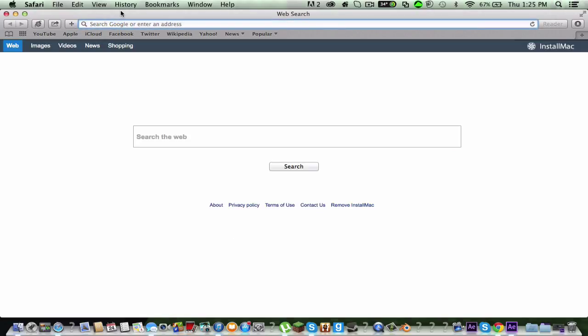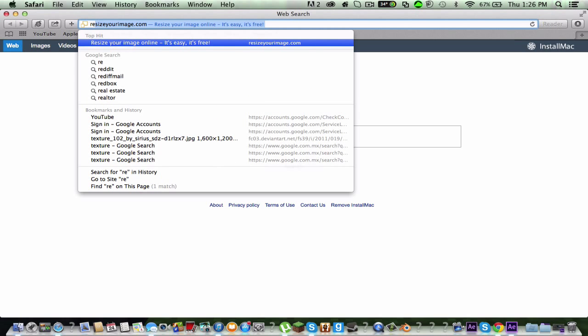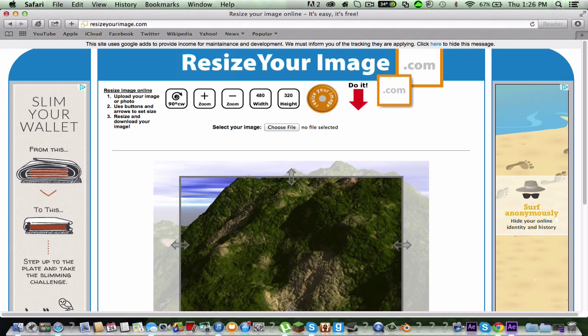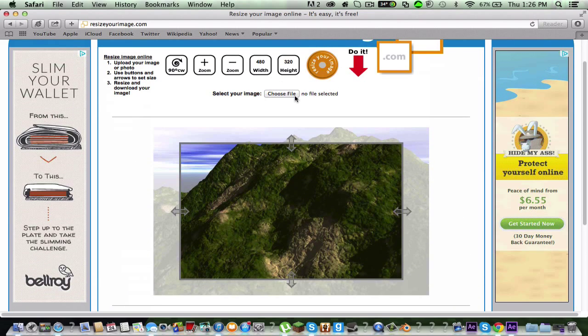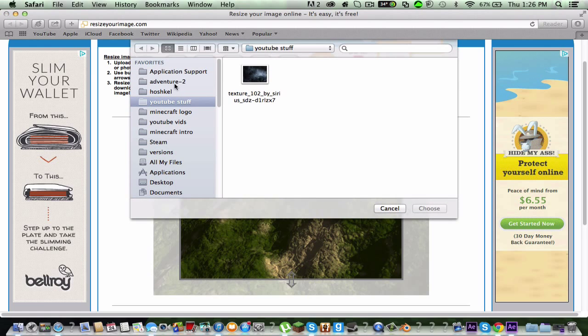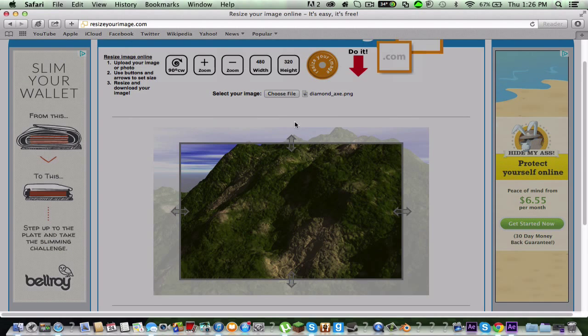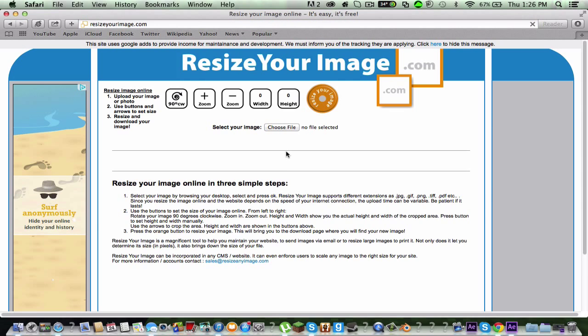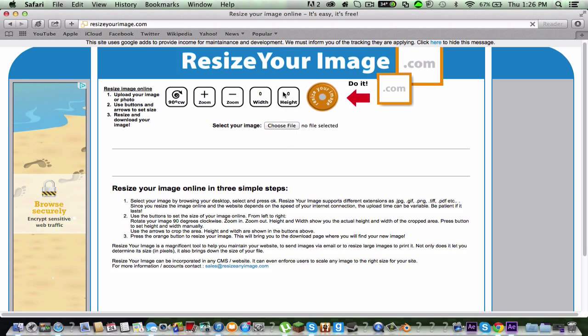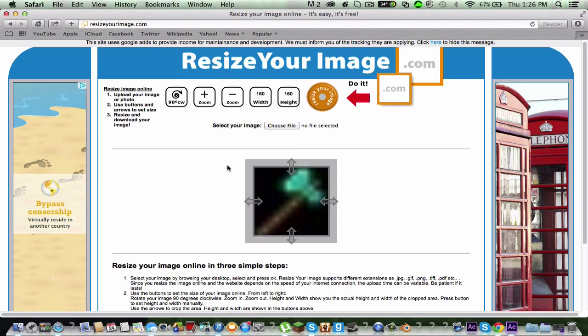So what you're gonna do now is go to this site called resizeyourimage.com. And I know if you guys saw my last video, I used photo size. The website is down, and it was getting really annoying. So this one doesn't screw up, so that's something I liked. So here's the Diamond Axe. We're gonna choose the Diamond Axe. Your Diamond Axe should pop out all blurry and stuff, but don't worry.